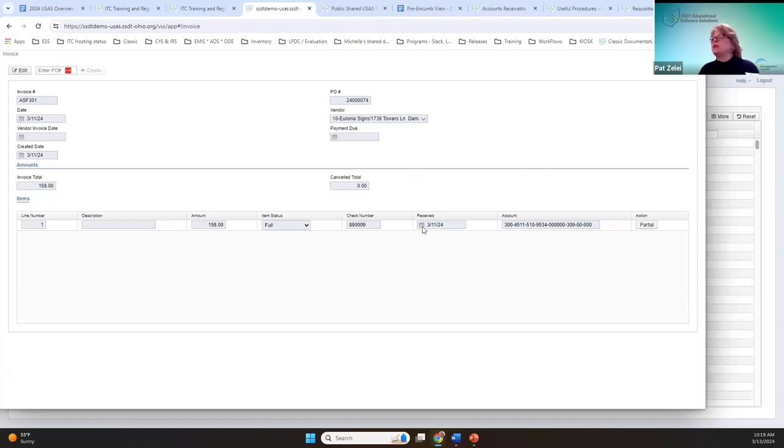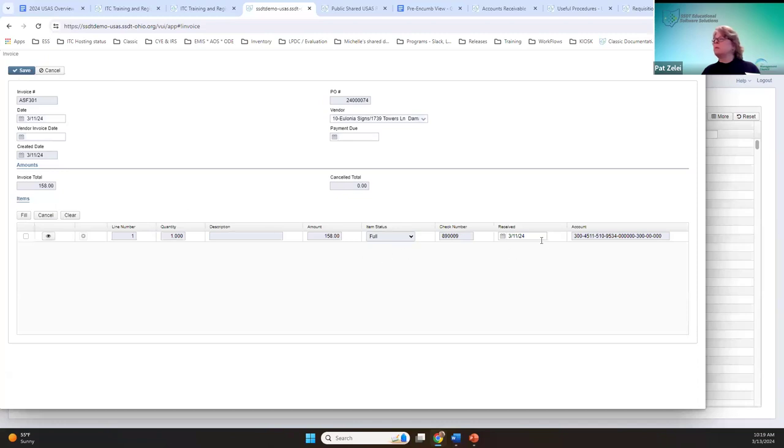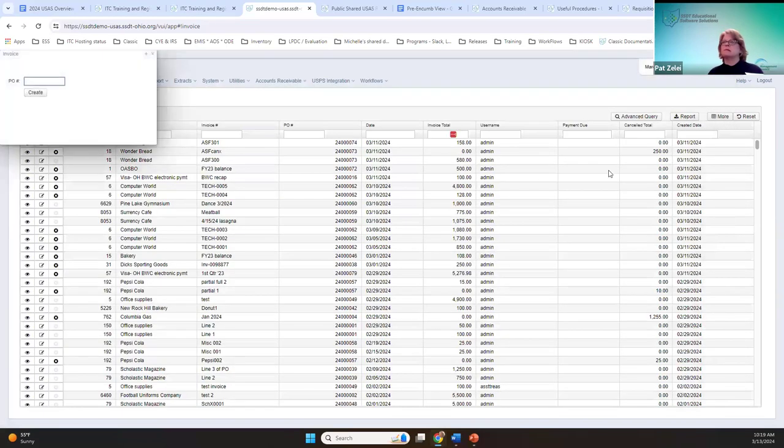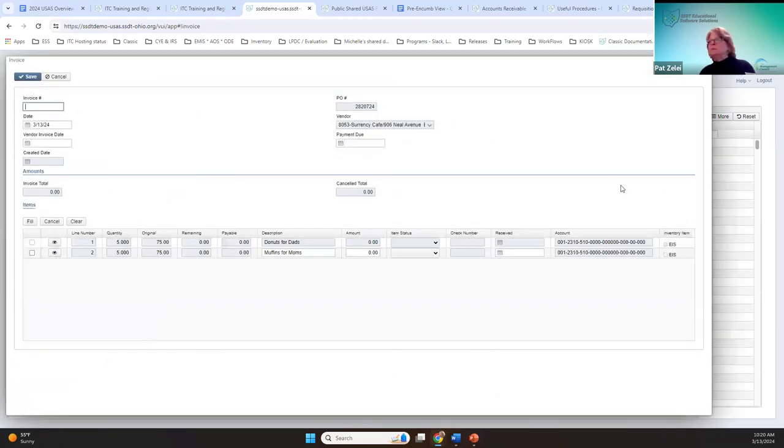The receive date is when you actually received the items, and the user would enter that. Let me open that. The payment due date is optional, but you can use the calendar if you need to. So those are the dates. I'm going to pull up another purchase order. Okay, so this purchase order, that's the invoice number, invoice date.